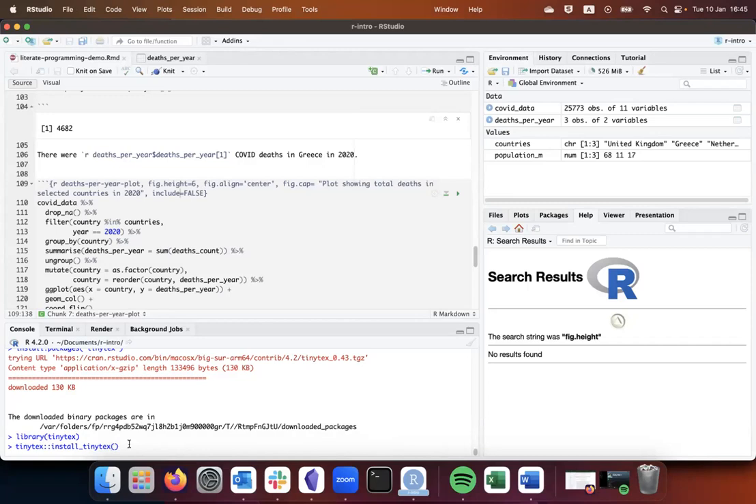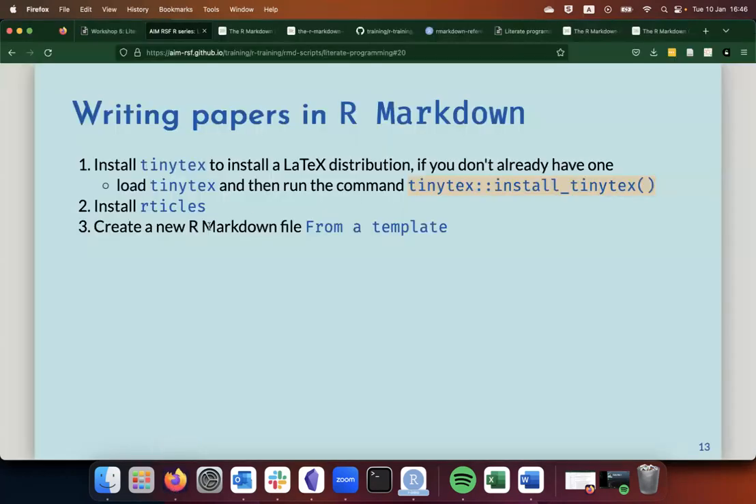I'm actually not going to run this right now because I don't remember how long it takes. I just want to show you what things look like when you're actually using a template. I highly encourage you to do this as I'm speaking and tell me if any problems come up. The next thing you would need to do is install the package rticles.